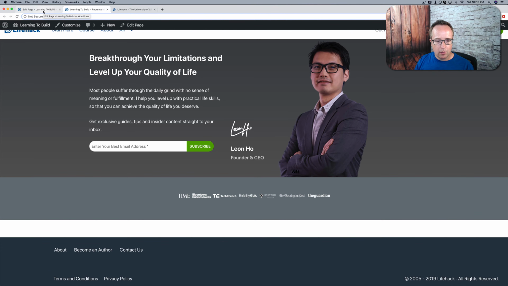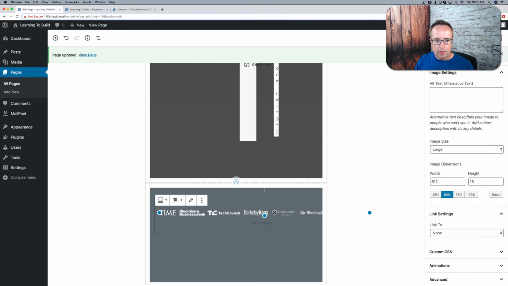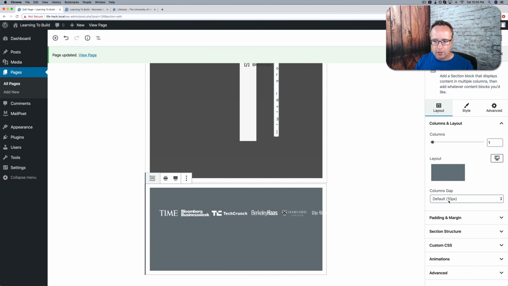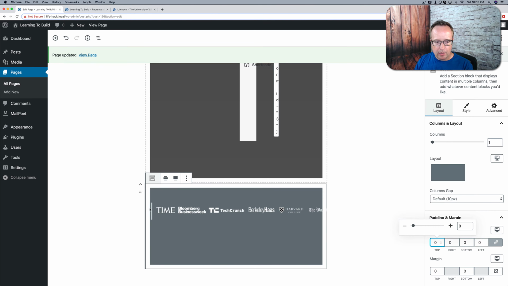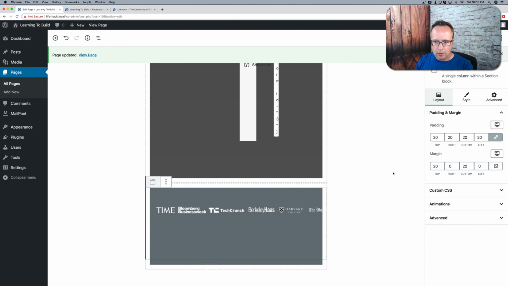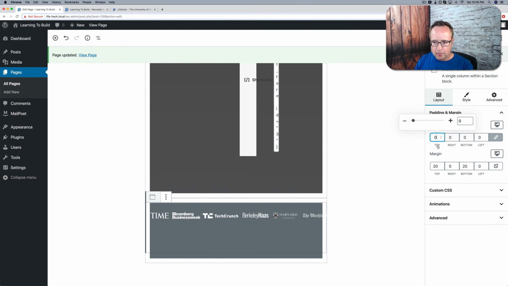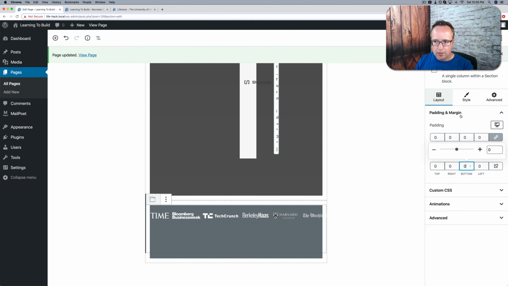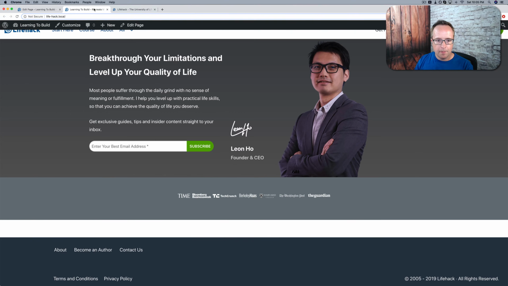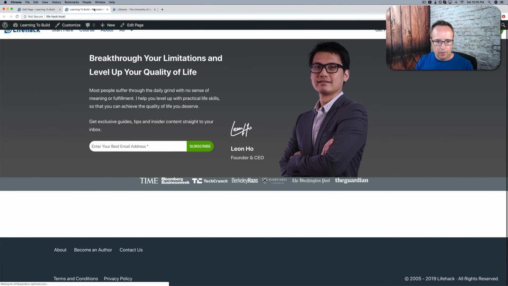50% is a little too small, and we still have a little too much padding. So let's change that to 75%. And let's make this padding 0. Might be padding coming from somewhere else. There it is right there. Let's make that 0, 0, 0. Update. Refresh. There we go. Now I have our padding zeroed out.